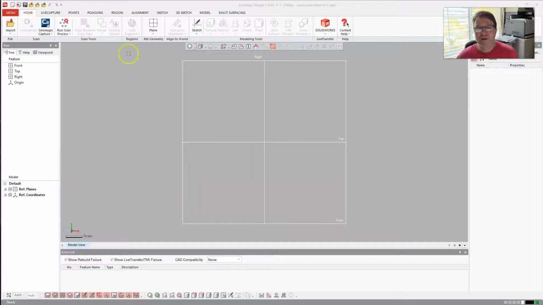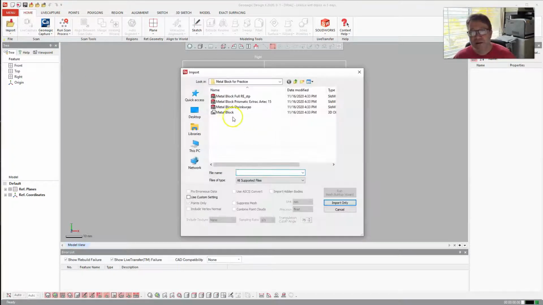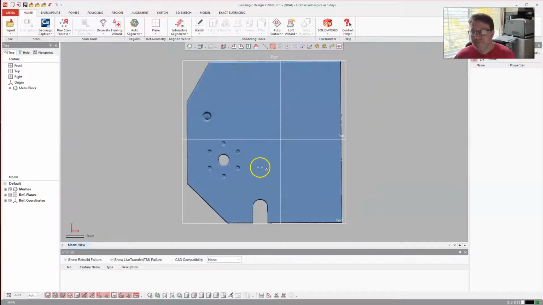So first thing we're going to do here, this is your Geomagic Design X. You can either access it by logging into our computers at school or do what I did and download the actual 15-day trial. This makes it so much easier because then it links to the SolidWorks you have on your computer too. But first thing, let's import that metal block. Import only. And there you go.